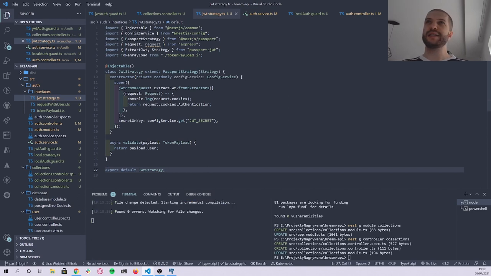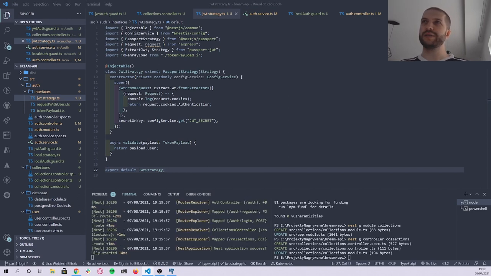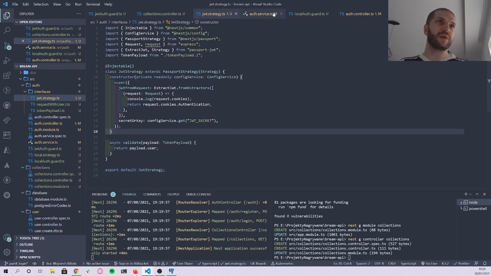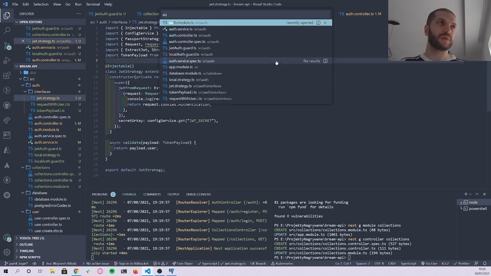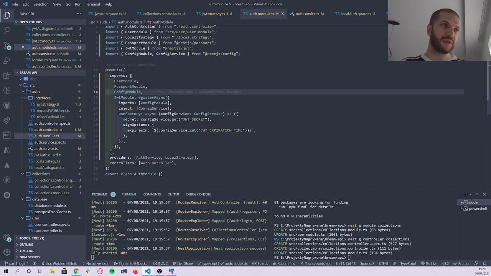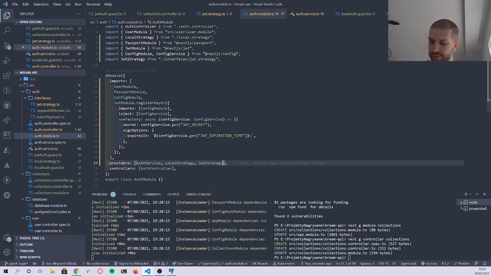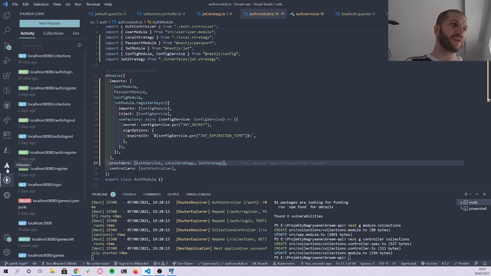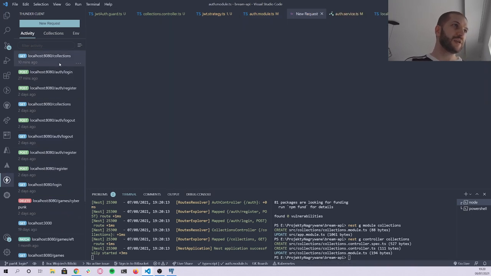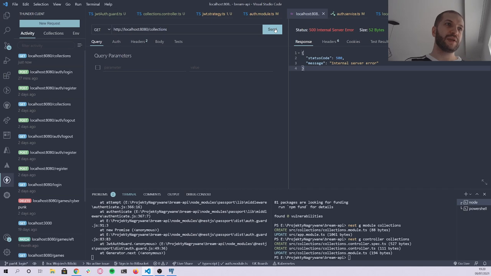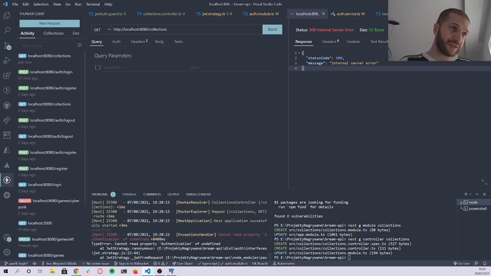But I believe that's not all, because it also has to be used in our auth module. So there's a local strategy. We have to add JWT strategy. That should be fine. Well, let's check whether the route is now protected. So let's go to collections and have internal server error. That's perfect. Cannot read property authentication of undefined.